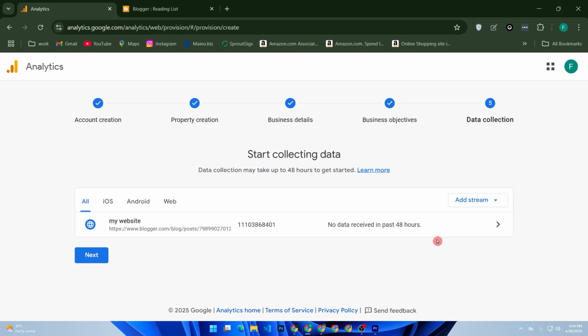And that's it. You now know the basics of using Google Analytics.